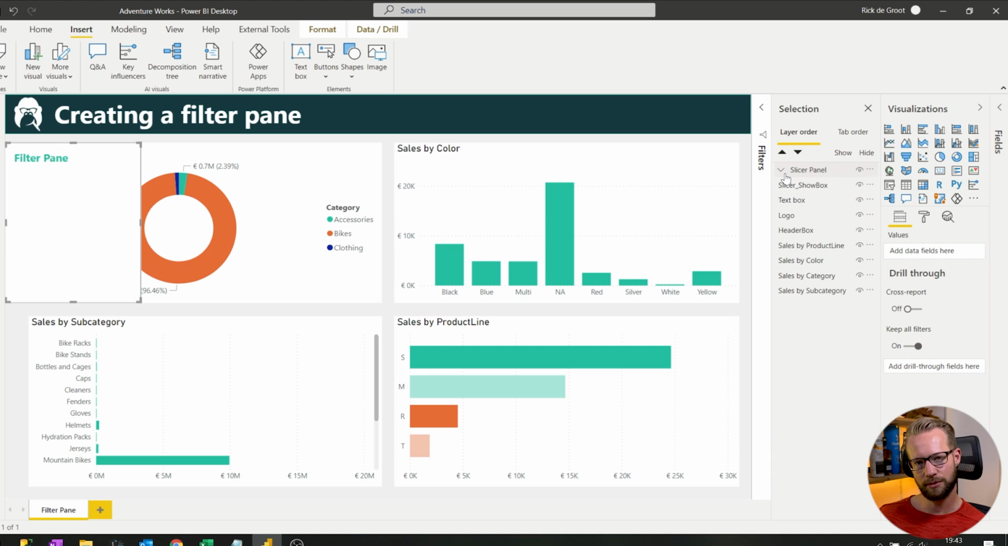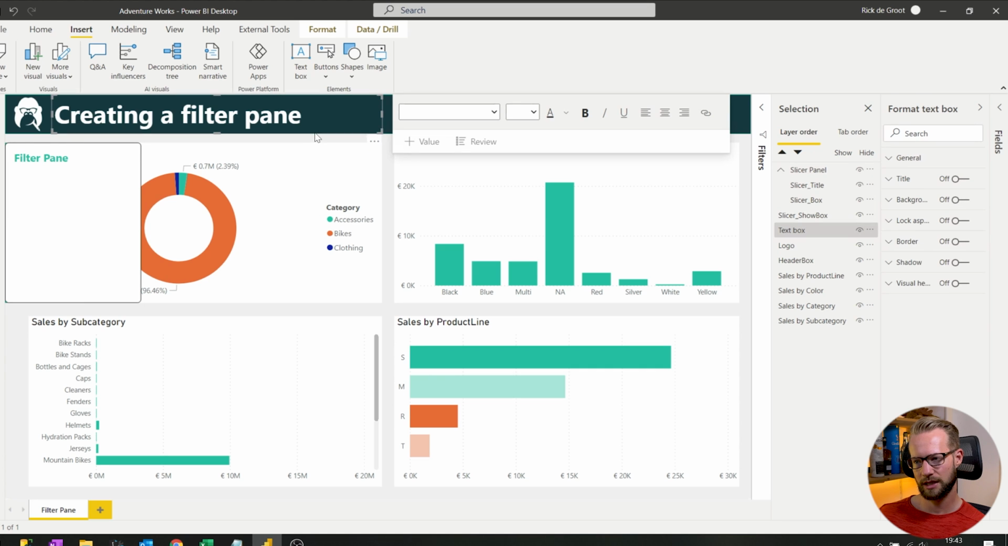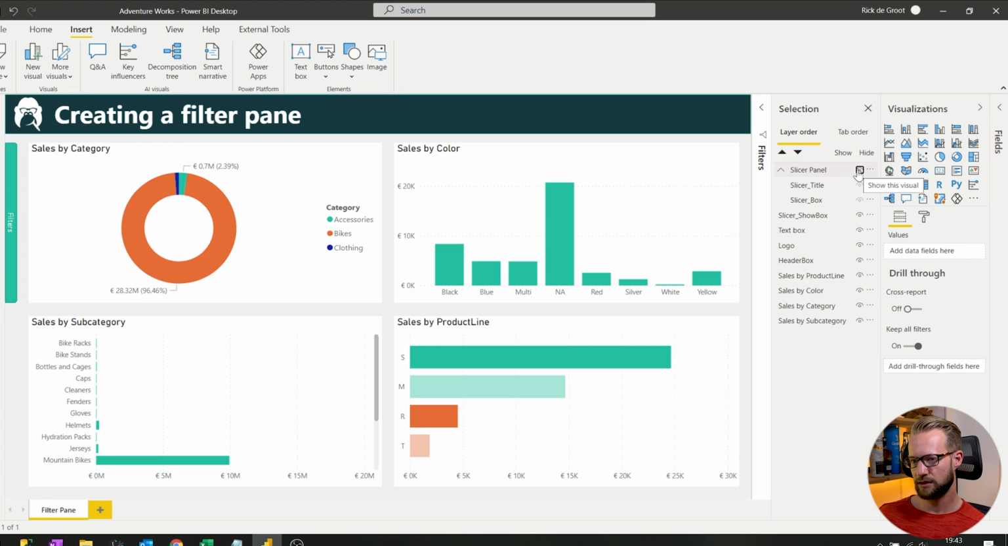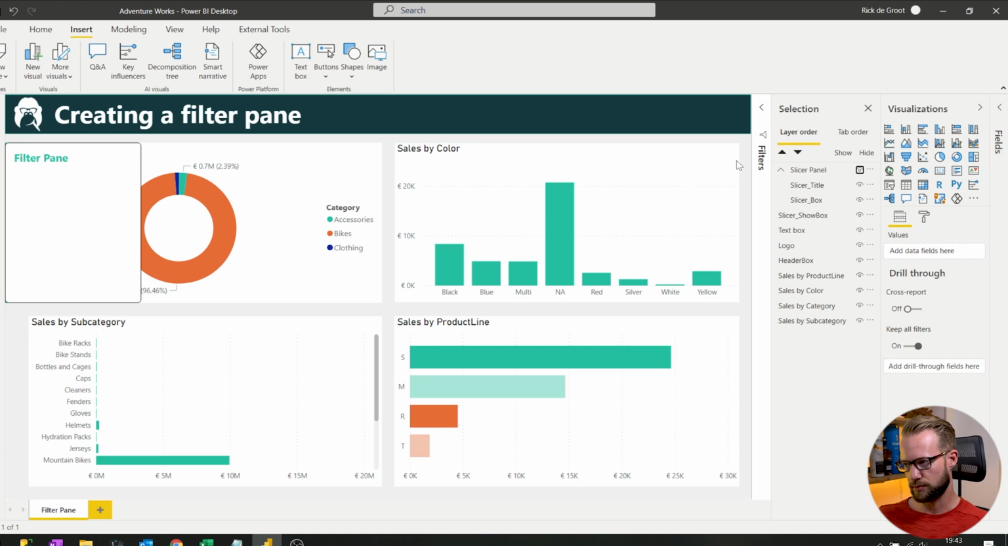Now within that part that we grouped in the selection pane, we can see which items belong to it. That's how it starts. And the fun part is that all of the things within that slicer panel, if I make it disappear, all of the items within disappear. And of course, if I click again, they appear again. That's the first part. Let's see if we can add our first slicer here.